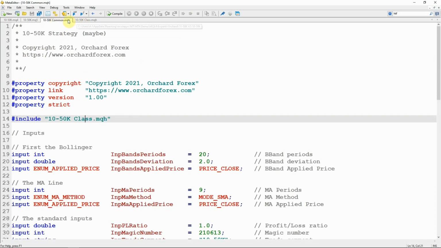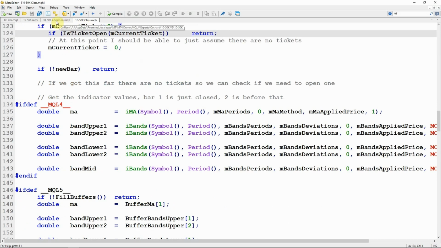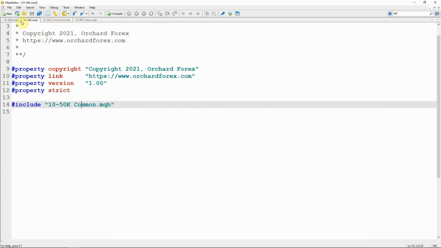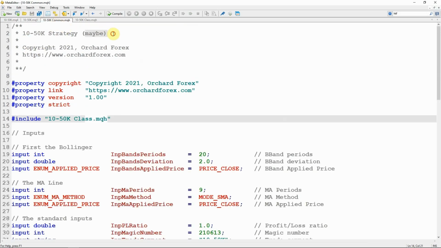the common code is in the common file and the class file with some of these ifdef statements to separate statements that are different between MQL4 and MQL5. So I won't need to touch these two MQ4 and MQ5 files, nothing changes there, but we'll begin with the common file.